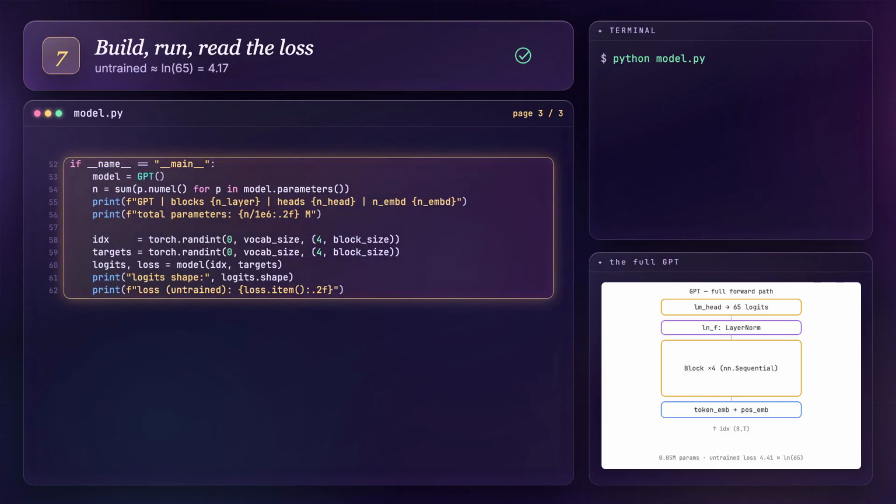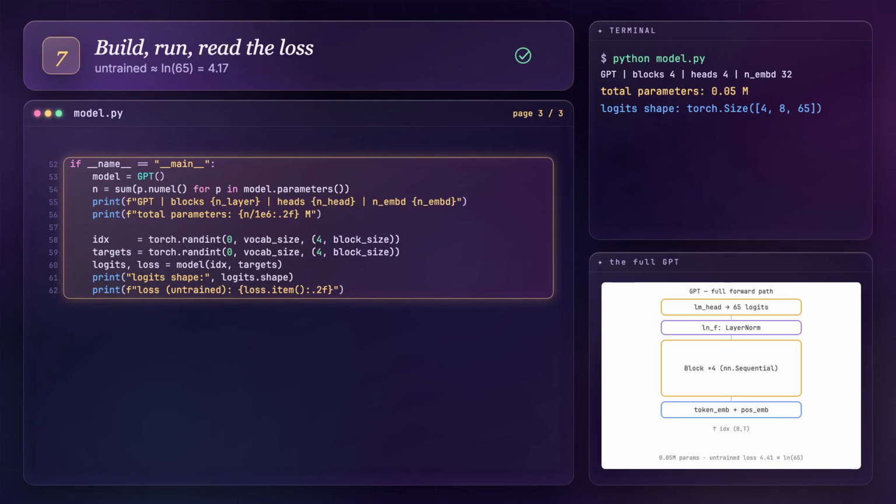Finally, the main block, our sanity check. We build the model, count its parameters, make a random batch of token IDs and matching targets, run one forward pass, and print three things: the param count, the logit shape, and the untrained loss. Run it and you'll see roughly 0.05 million parameters, a genuinely tiny model, a logit shape of 4, 8, 65, and a loss of 4.41 right next to ln 65. The skeleton breathes, but it speaks gibberish. Next episode, we put it in front of real text and watch the loss fall as words start to appear.